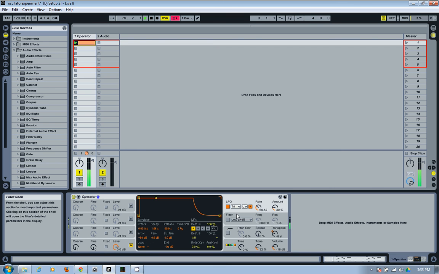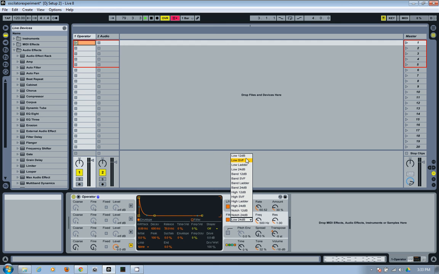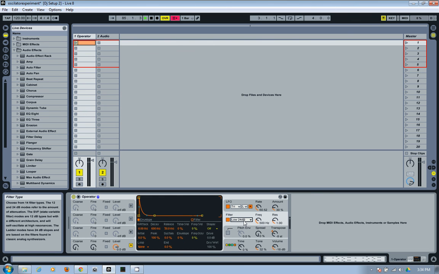And then underneath the LFO we have the filter settings. We'll switch on the filter, and here you can choose how much filtration you want, and I have chosen mine to be on the low 24 dB, and this is the frequency of the filter which is set to 500 Hertz because it's a low 24 dB filter. Let's see how it sounds. And this is the resonance. I'll just keep it at 1.